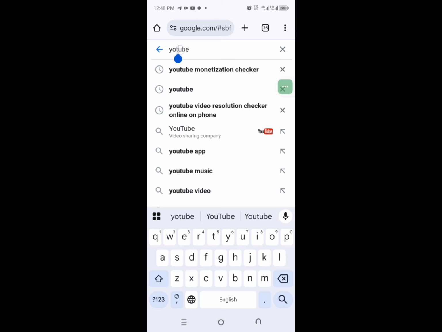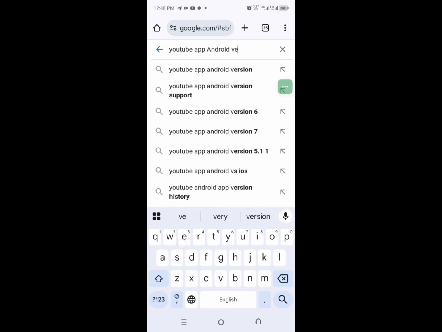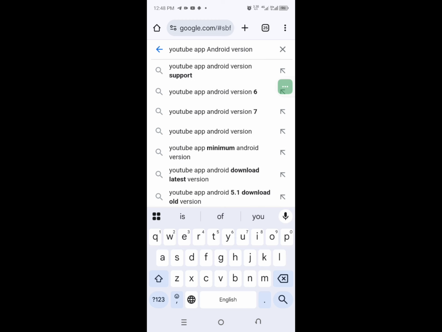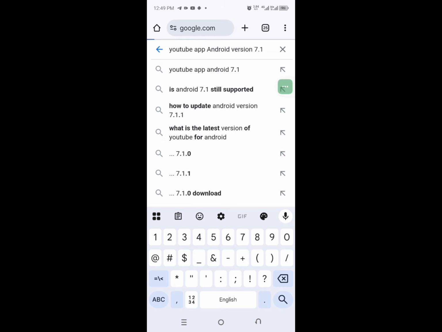I just made a mistake over here. YouTube app Android version. Maybe your Android version is 7.0 or 7 or 7.1, as you can see. So you just have to tap on the search.